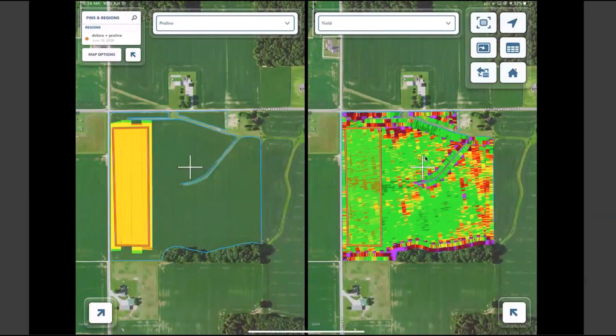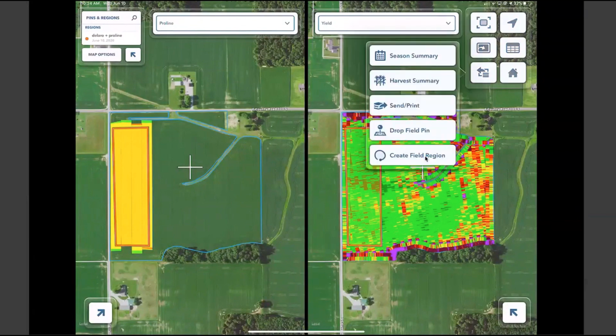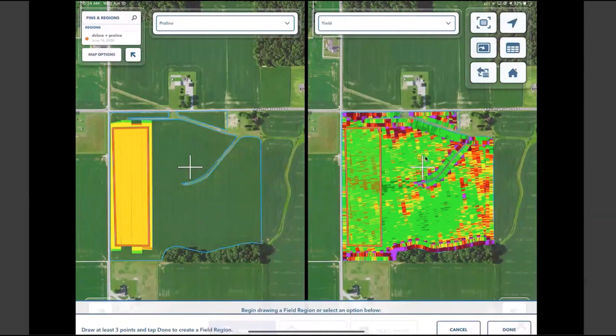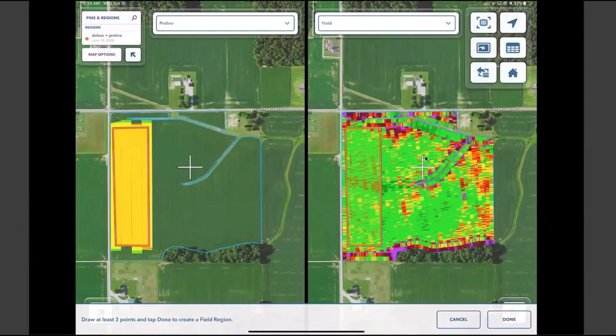Now as you can see, it will save that box or region in your account, so you can view it across all the devices in your operation that are logged into this account. Then we're going to come back and draw another field region right next to that one, because in that one we had 2 fungicides. Now we want to know what my yield data was where I only had 1. So I'm going to come directly to the east of that particular area.